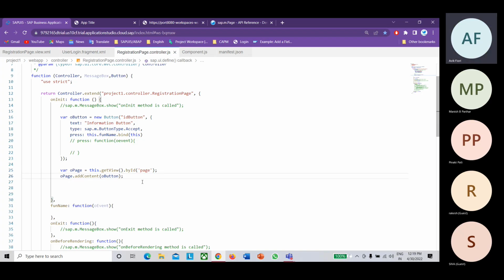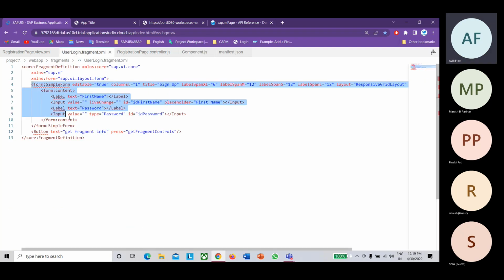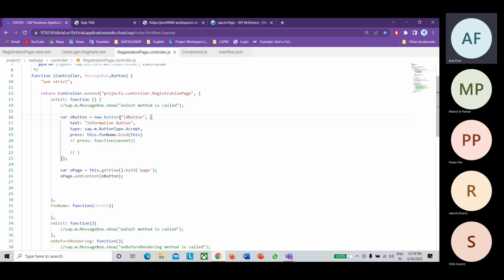So guys, can you try one? One assignment I will give. You have to design a simple form. This simple form we have designed, right? Can you design the same simple form inside the controller? And at the end, you just need to add that simple form by following this syntax or this step. Instead of a button, you need to add a simple form.